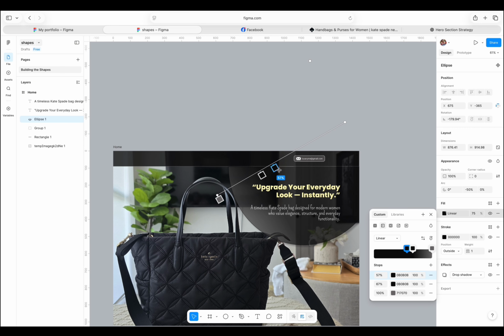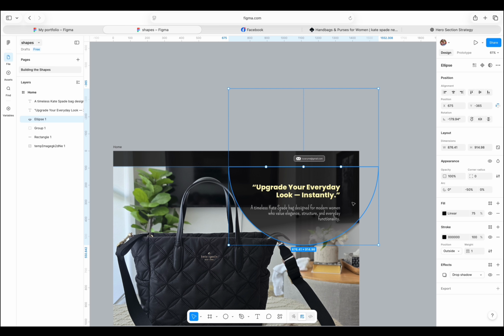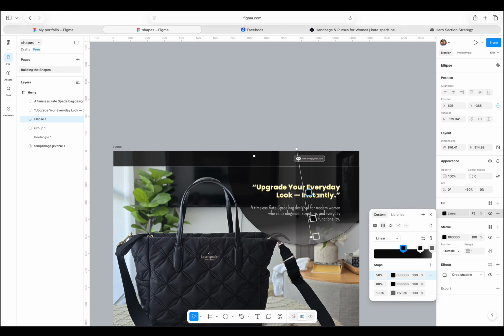Once the gradient is applied, you'll notice a linear appears on the shape. And if you notice, there's a line. This line controls how the colors move inside your shape. You can drag the line, rotate it, make it longer or shorter, whatever you want, and every movement changes the effect of the shades. So what I usually do is just keep adjusting that line while watching the canvas to see how the colors blend.